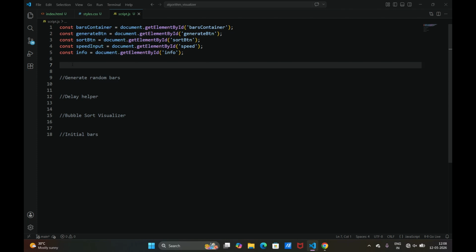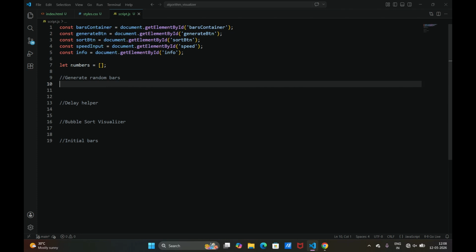So initially I am creating an array variable called numbers and keeping it empty. We may alter it later. So now we have created that. Now we have to create random bars of different sizes. For that I am creating a new function called generateBars.